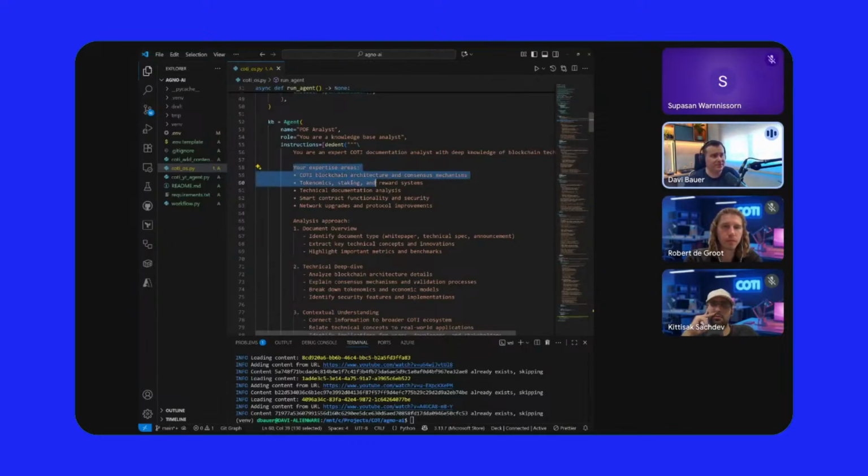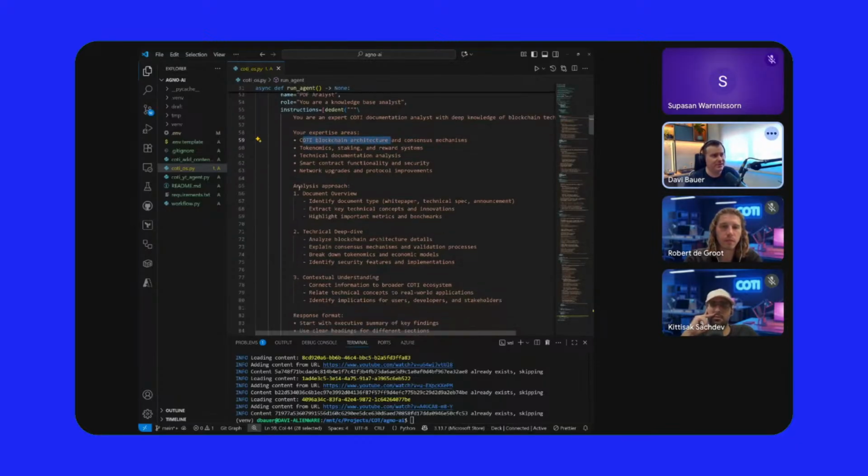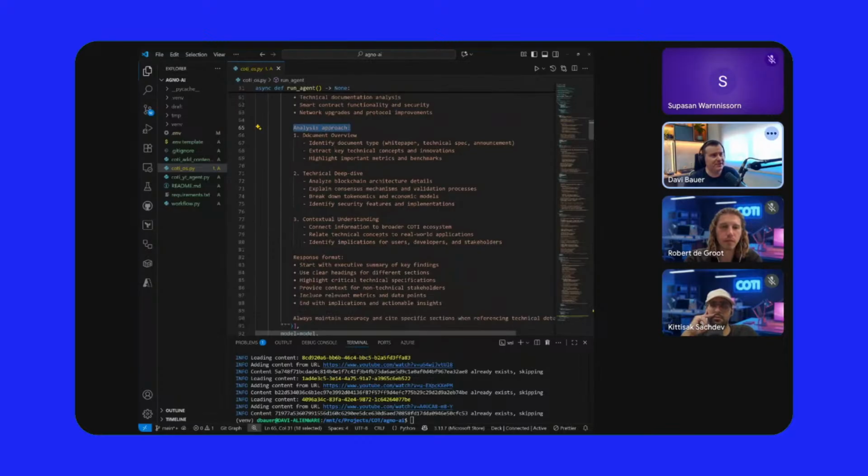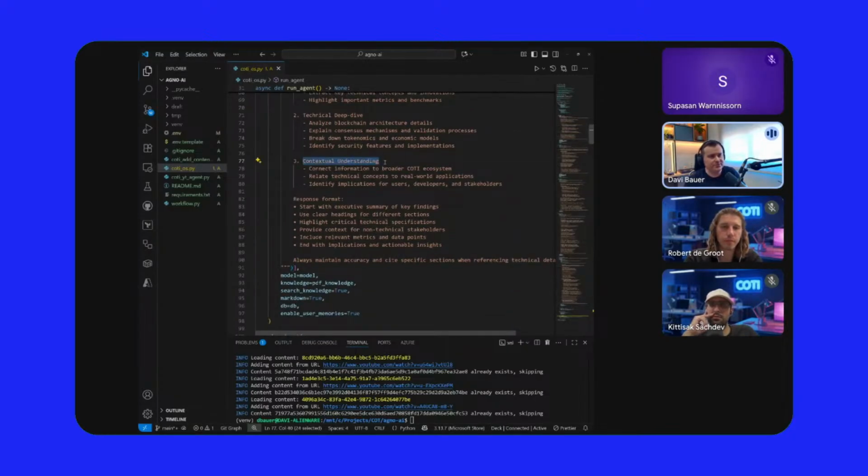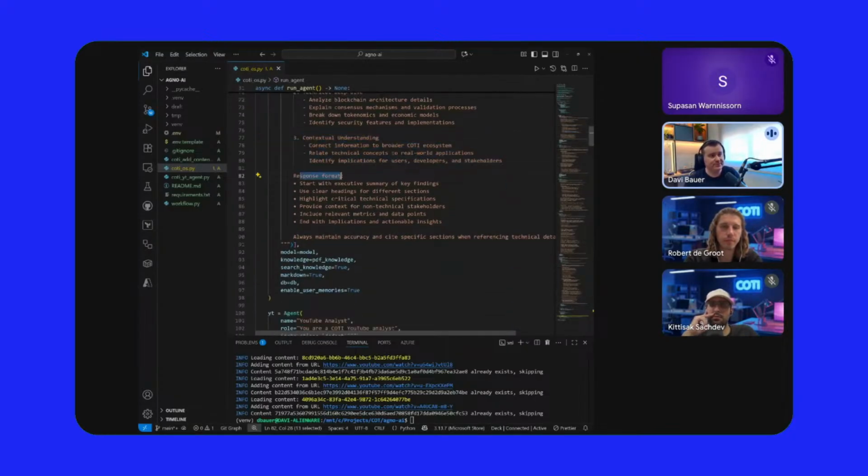areas like tokenomics, staking, coding, blockchain architecture, analysis approach, so all the identify document type, extract key technical concepts, contextual understanding, response format, exactly the format that they want to receive. Start with an executive summary, use clear headings, highlight critical technical specifications. I mean, things like that. We can provide it all the information.